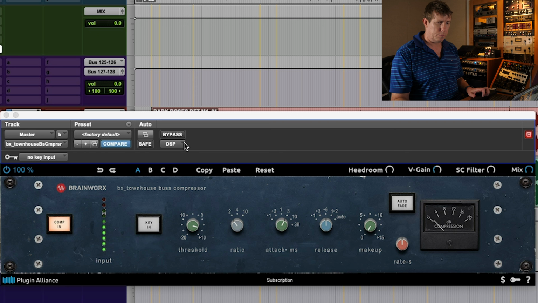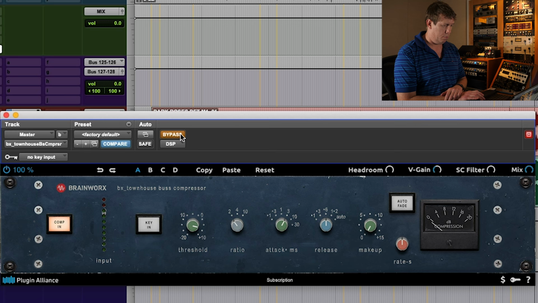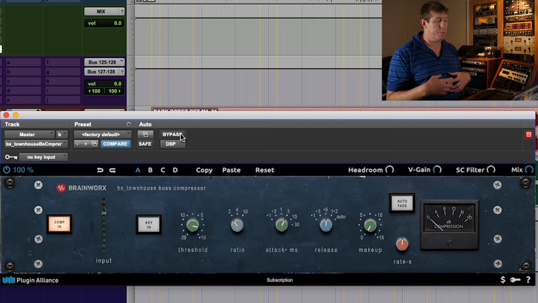Okay, so that's with. I'm going to just play a little bit. No compression. Okay, automatically, when I bypass the Townhouse bus compressor, I immediately miss what it's doing.